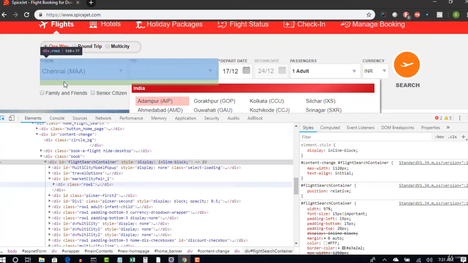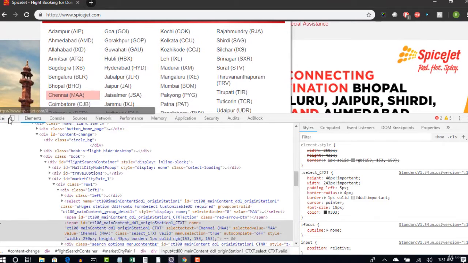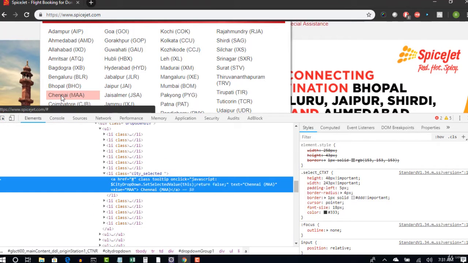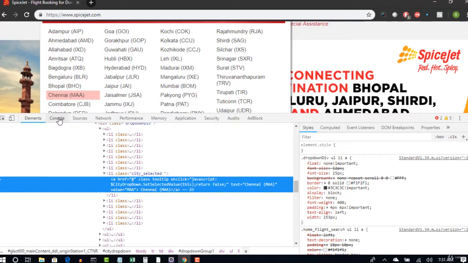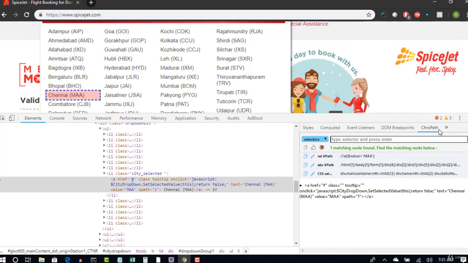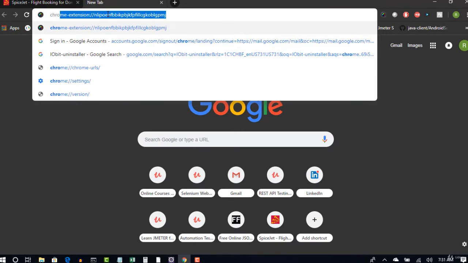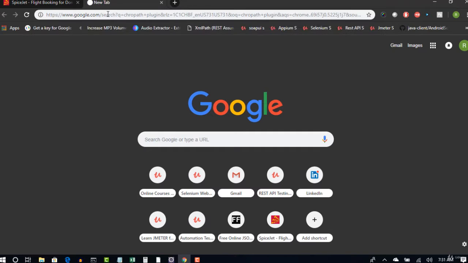Now to write an XPath or CSS to find this Chennai, either you can write it from the console by selecting this, or you can use the ChroPath plugin. Remember, I have told you how this plugin works in my previous lecture. You can get it for the Chrome browser. If you have not done it yet, just go and search for the ChroPath plugin.